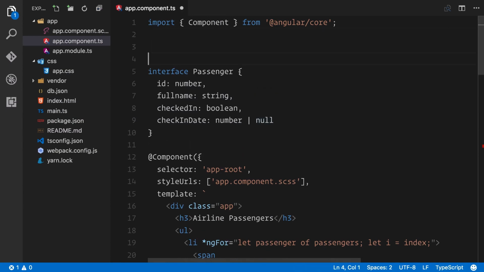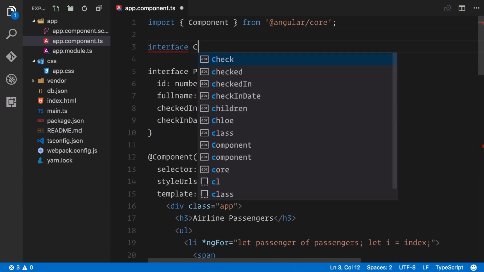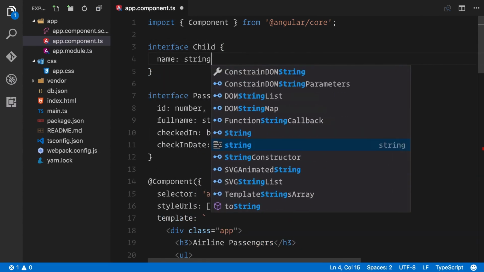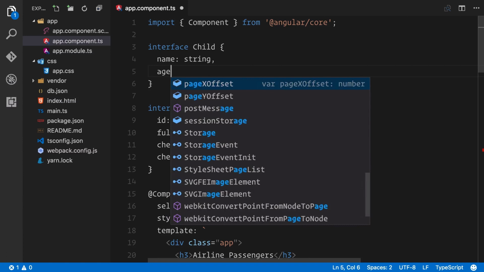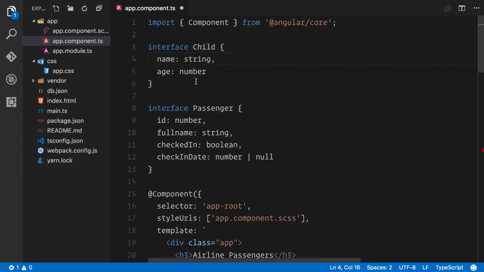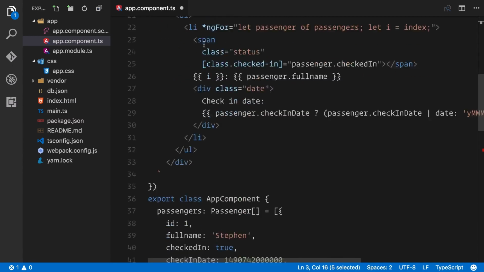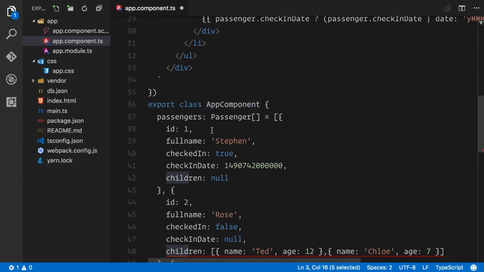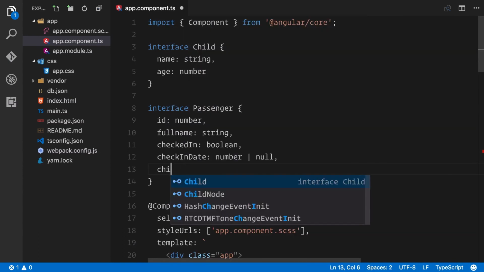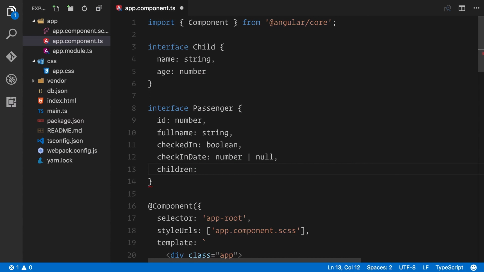And what we can do is create a new interface. So what we're going to do is call this one child. So the child is going to have a name, which is going to be a string, and then it's also going to have an age, which is going to be a number. Now what we can do, instead of assigning this interface somewhere in here, is we can actually add it to our passenger interface. So what we can do is add a new line called children, and we can make this entirely optional. And what we can do is then implement this child interface in a passenger.